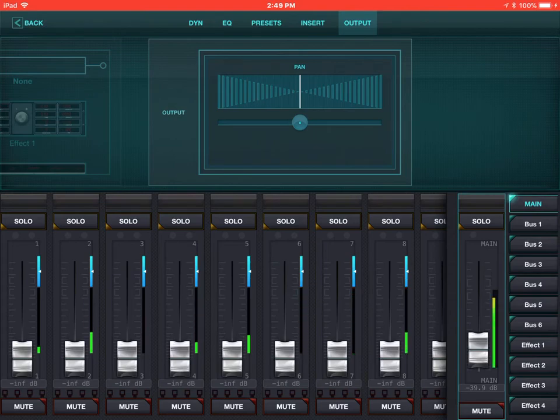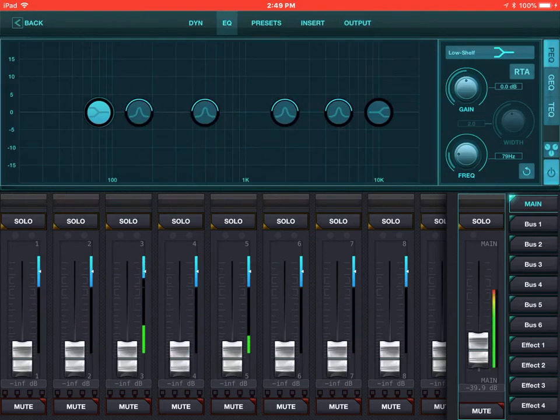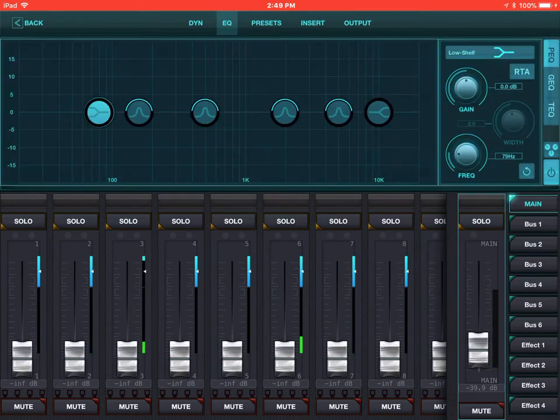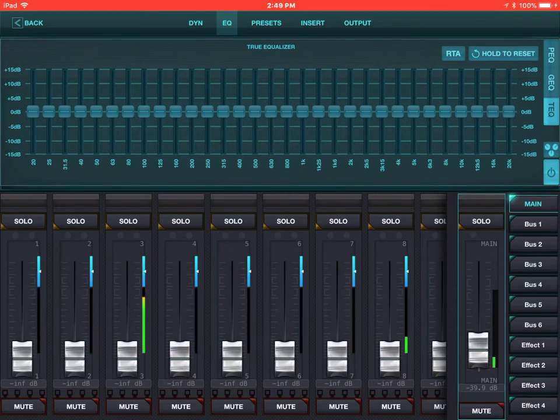And you want to go to EQ at the top. This is your regular parametric EQ. You want the graphical. If you look on the right side, you see the buttons right there. I don't know the difference between the graphical and the true, but the true sounds better to me. So you hit the true, and if you go up, you see the button that says RTA. I'm going to hit it a couple times. If that's highlighted, you can actually see all the signal in the line.